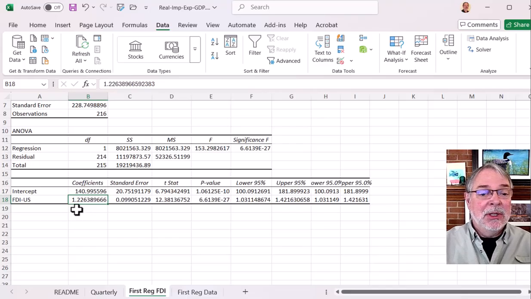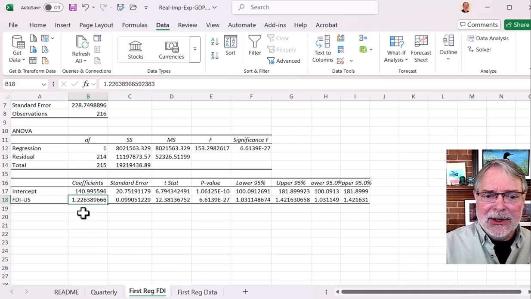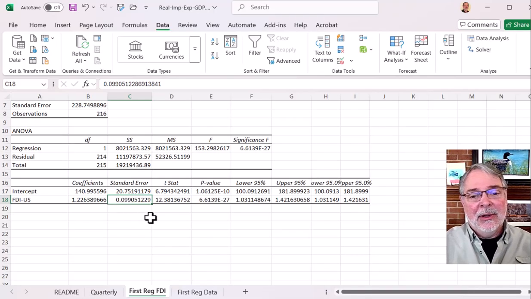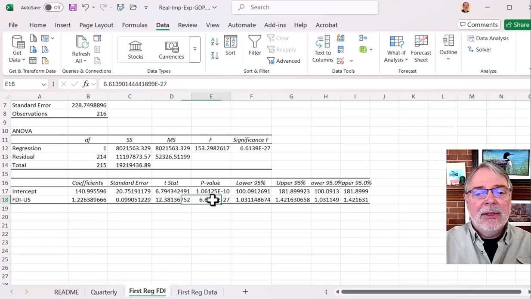And the correlation is that, it's not one-to-one, but for every $1 billion increase in foreign direct investment, we get a $1.2 billion increase in the trade deficit, right? According to this estimation. And this is a very imperfect thing because we've only got one variable. We're only explaining 40% of the variation in the model. But standard error is related to how much this varies, how much variance there is in it. The key thing is the p-value.